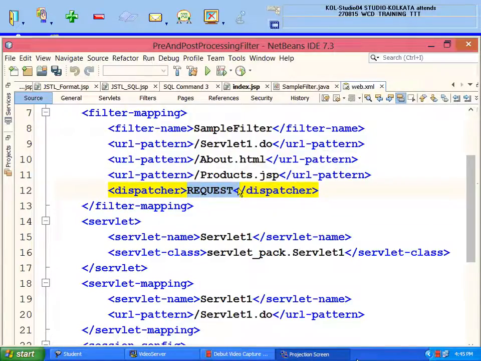And if the dispatcher is going to include some additional file with the current response, then the dispatcher value will become include. And finally, if the filter has to work against some error situation, then the dispatcher will be error. Okay. So what are the 4 values that it can be? Just type in. What are the 4 values that can be provided in the dispatcher path?